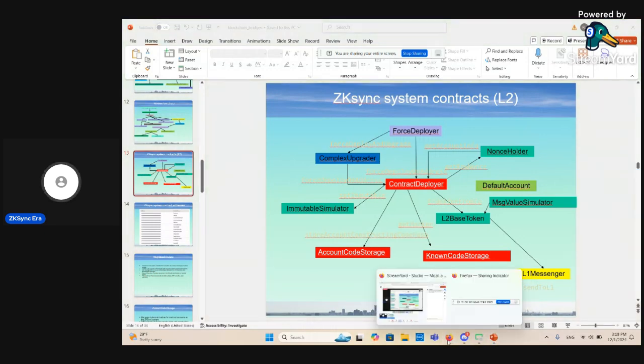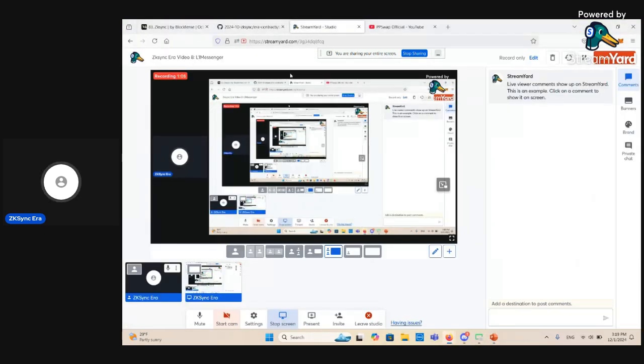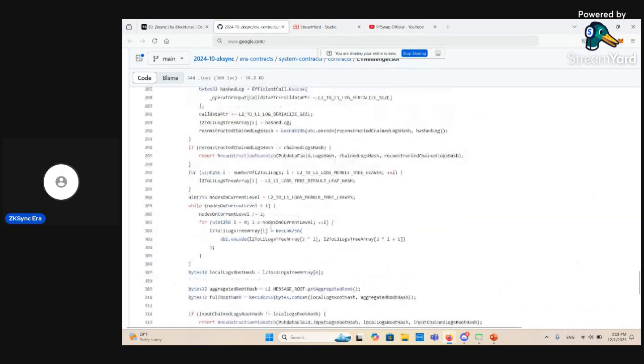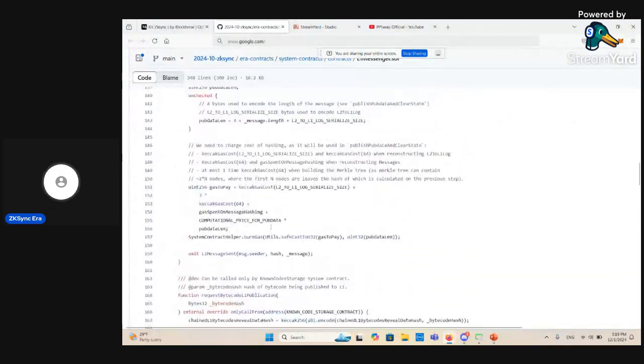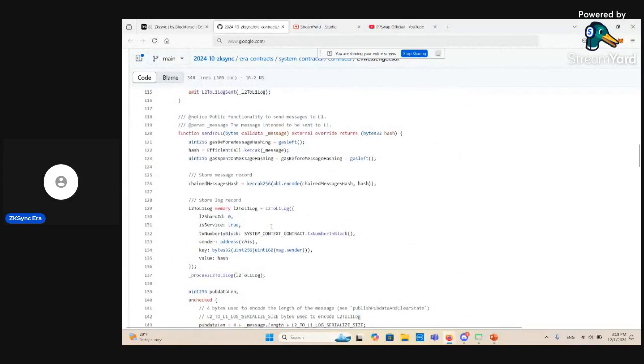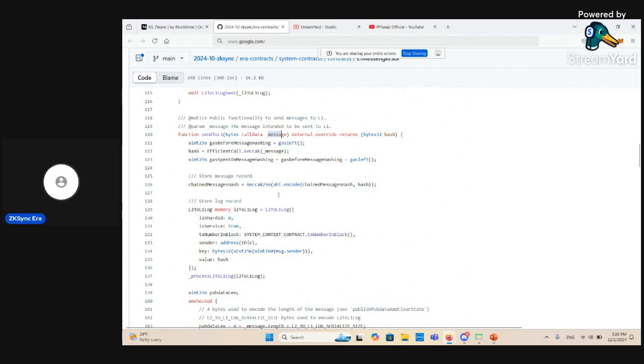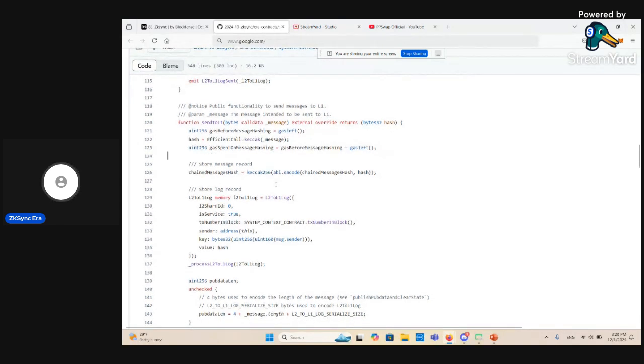Why don't we look at the source code? If we look at the source code over here, we can see that one of the important functions is called sendToL1, which sends a message. The input is unstructured bytes. First of all, you are going to hash it, and also do a before and after gas check, so we can know how much gas is spent on hashing the message using Keccak.